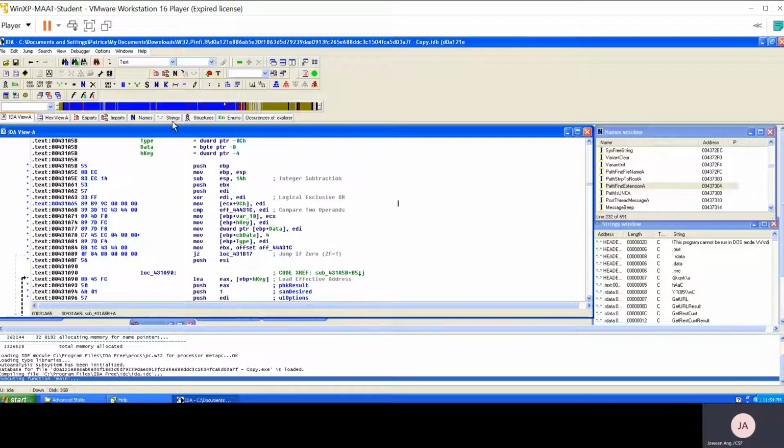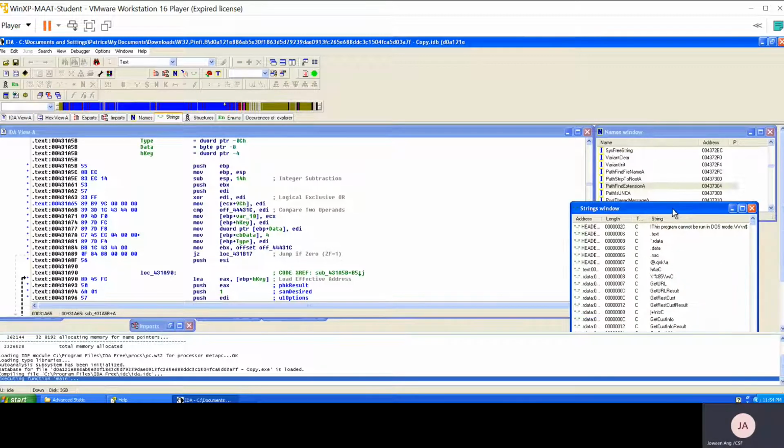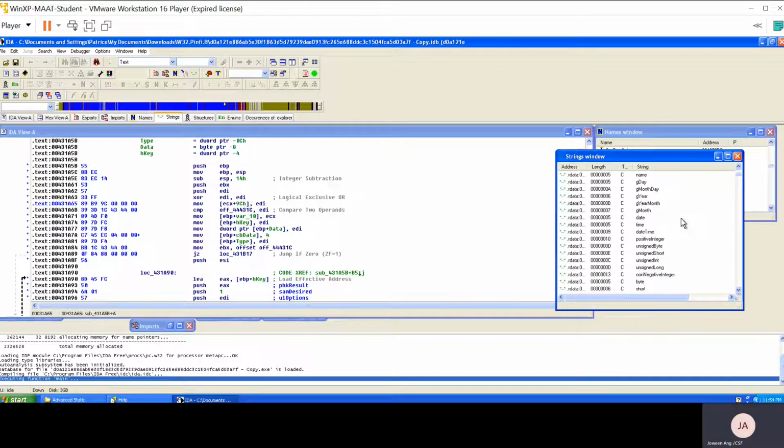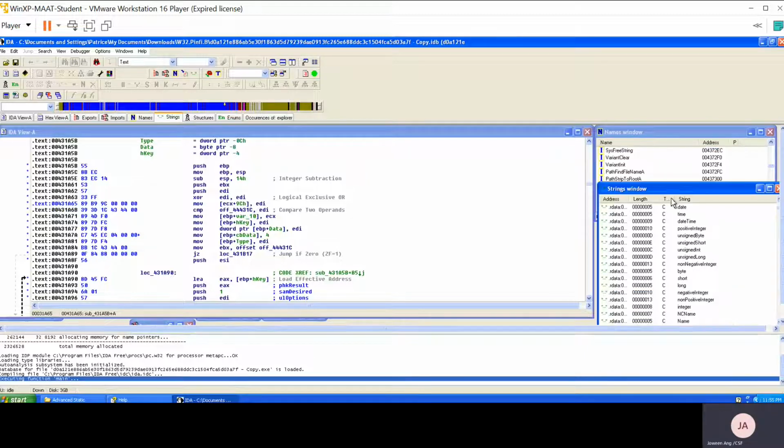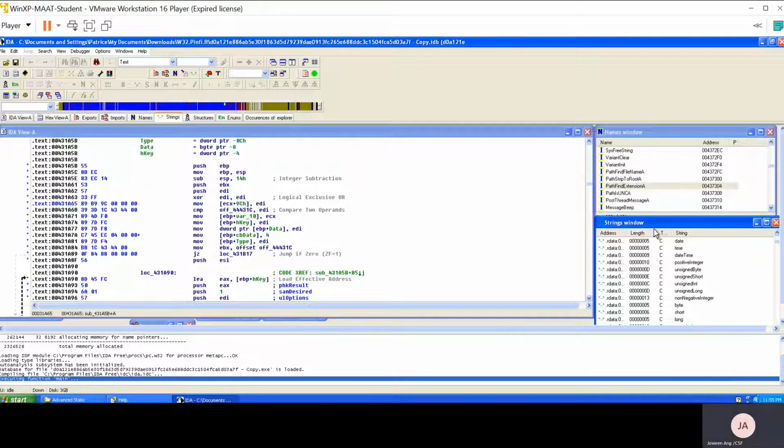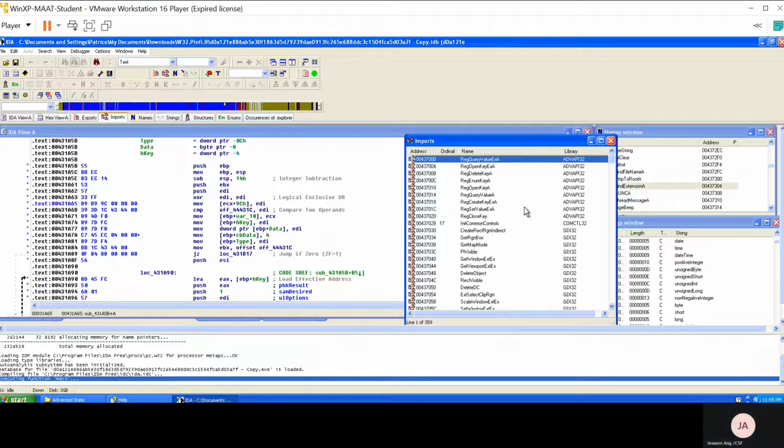And now we'll look into the strings window, as shown here. Okay, so now we can actually see all the strings that we have already seen previously using BinText in static analysis. And now we'll look at the imports window.